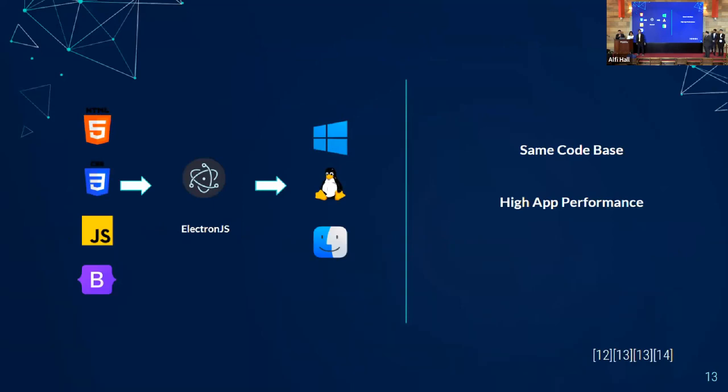For the development of the front end, we have decided to use Electron.js, which is a framework that is used by JavaScript to develop cross-platform desktop applications that uses different web technologies such as HTML, CSS, JavaScript, and Bootstrap. We have decided to use Electron.js to have the same code base to develop 3 different applications that can run on 3 different operating systems, such as Linux and Windows, Mac OS, in addition to having high app performance that is similar to the native apps that can run on these operating systems.